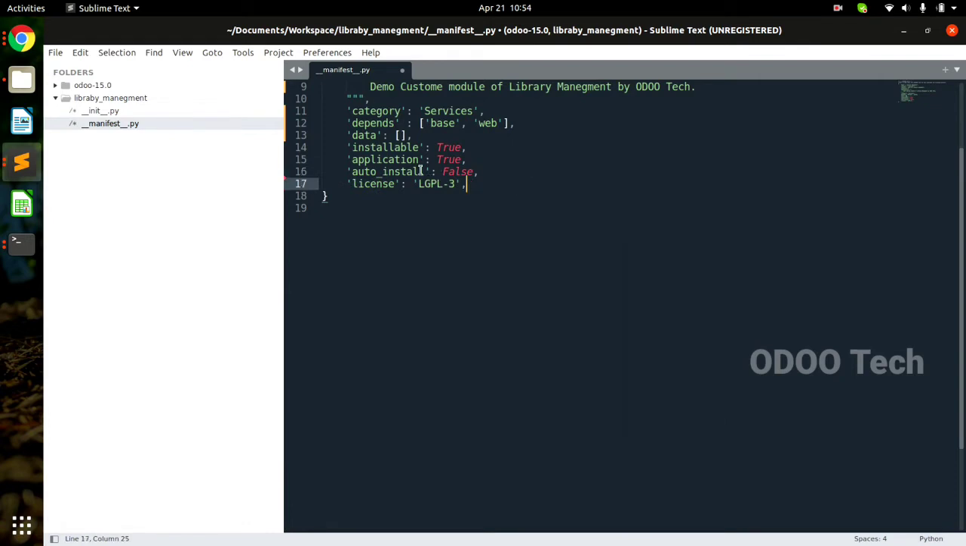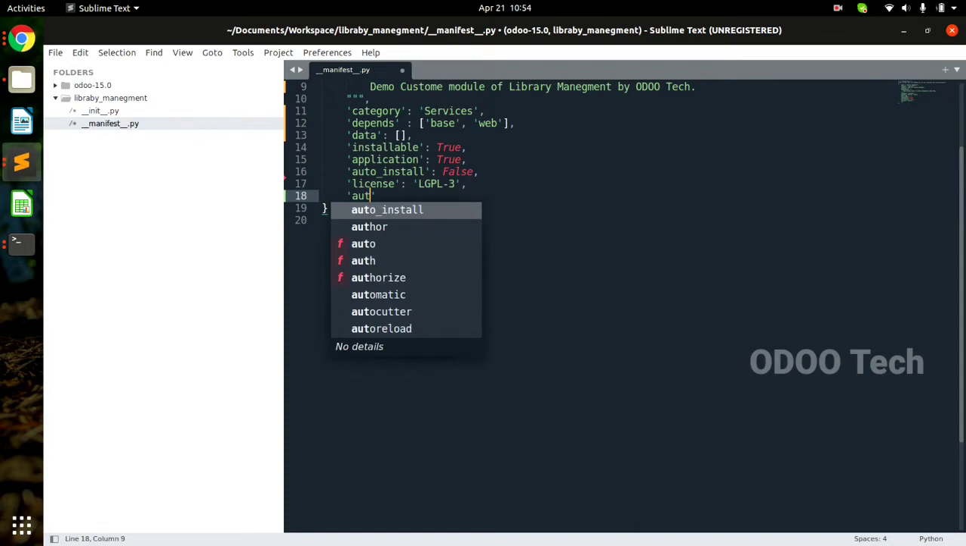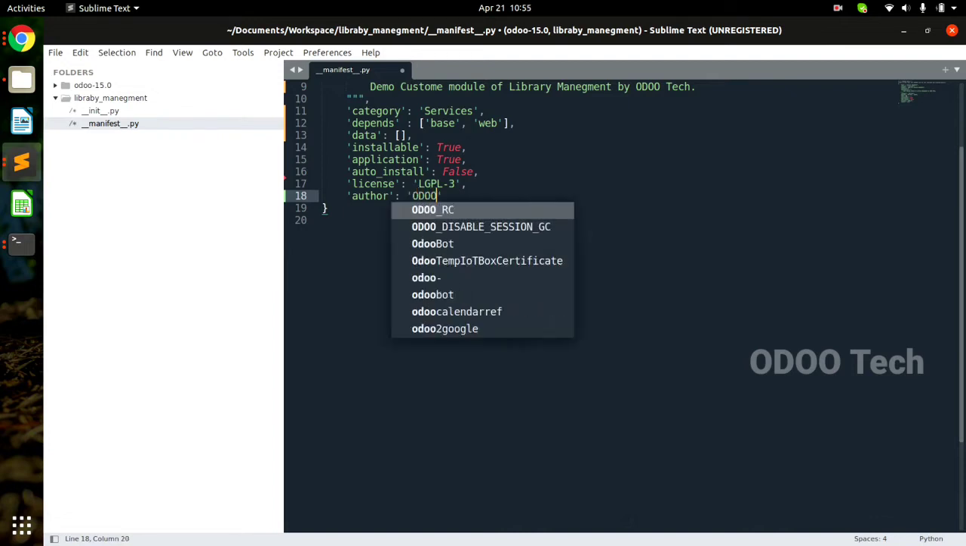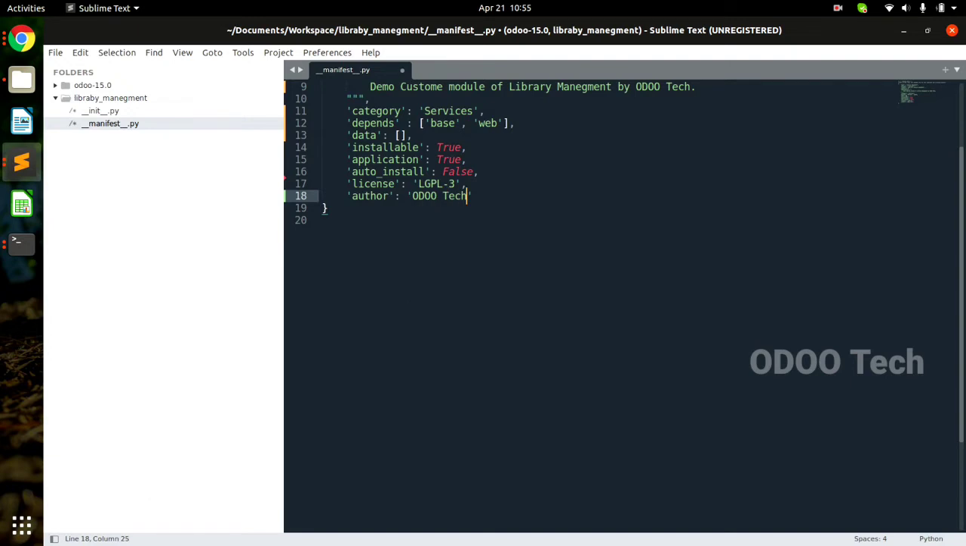Then our license and version. So I enter the license and version. After that we can enter author. Who is the owner of this application? It is Odoo tag.